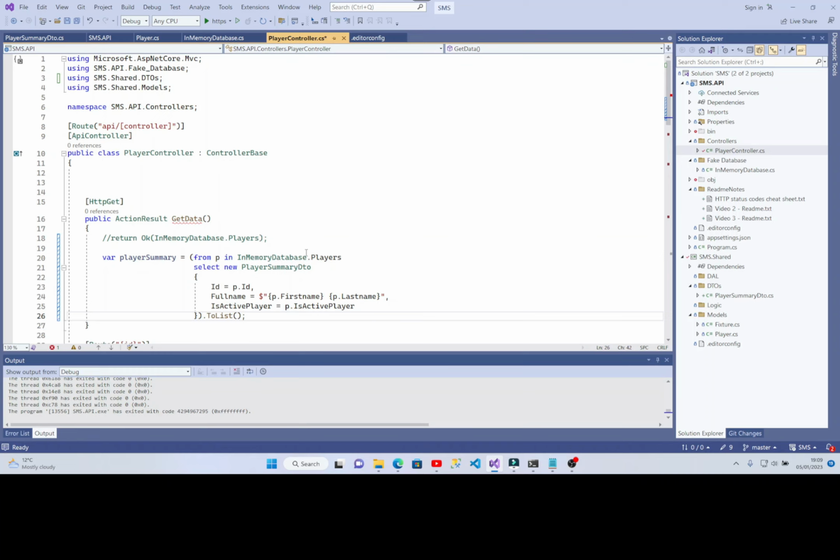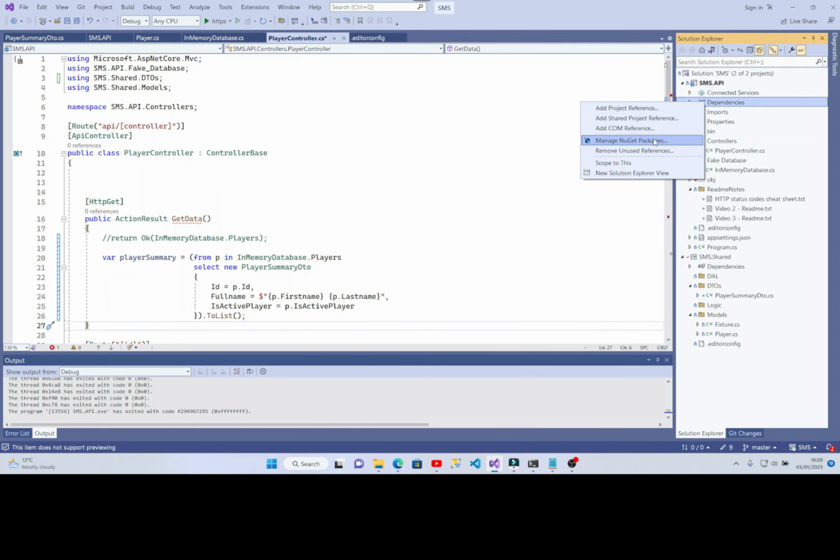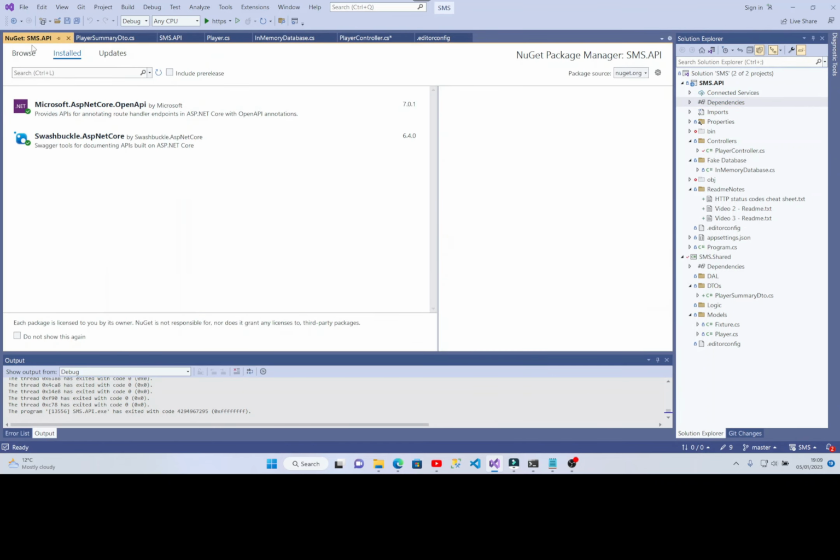So what I've done here is I've basically mapped one style of class object to another one, so a model object to a DTO object, and I've done that using LINQ and creating a LINQ projection, which is what this is. There are several ways of mapping objects to objects. One other way of doing this is by pulling down a NuGet package called AutoMapper. So you do that by going to Manage NuGet Packages, select Browse, and then do a search for AutoMapper.